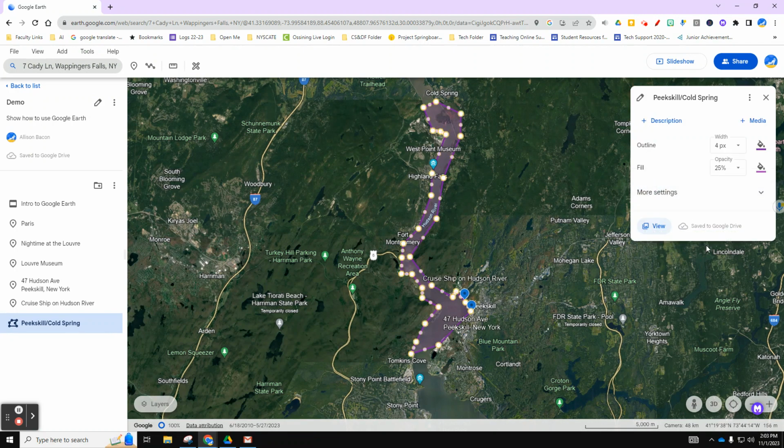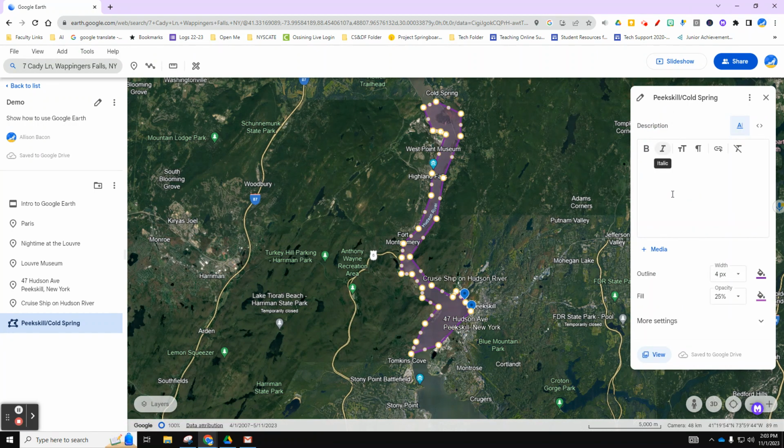If I want to do some more editing, I can. If I want to make this a more solid block, I can do so. If I want to keep it a little bit more transparent. And then I have the ability to add the content that we've done before. So if I want to say, locations discussed in Ossining Part 3, I can do so here.